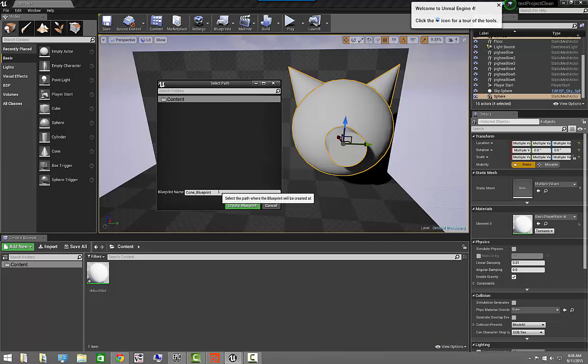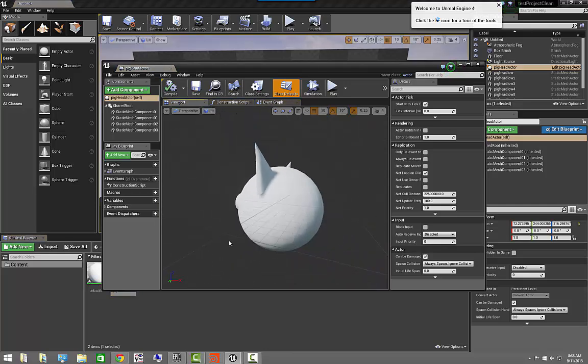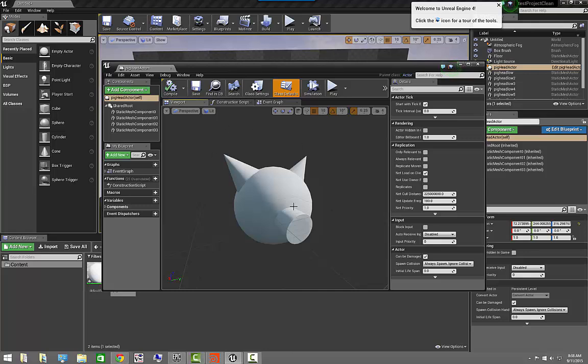But in this particular case, I'm grabbing all the pieces that I used to make my pig head and saving them as a blueprint. So this is going to be my pig head actor. I'm going to create my blueprint and just put it under content. It opens in this little editor where you can look at it isolated from everything else. So this is the object I just created, which is made out of multiple primitives in this case. Cool, but let's close this one now.